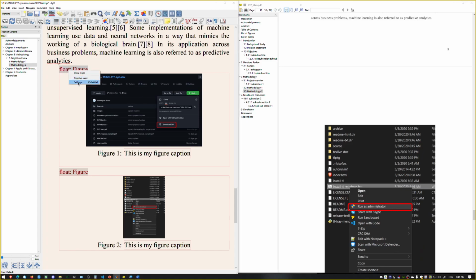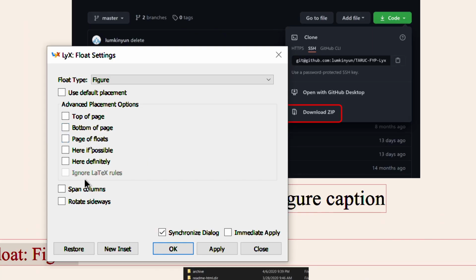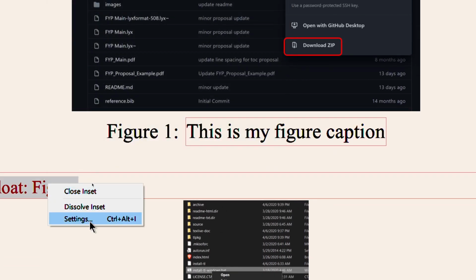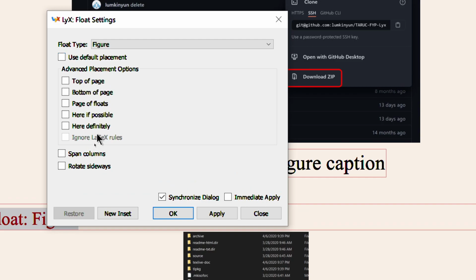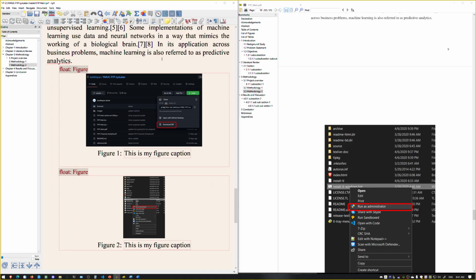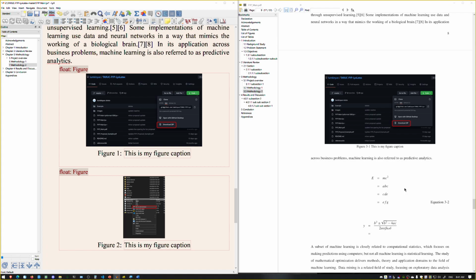So if you want to adjust this alignment, you can right click on the figure float, go to settings, and then the default placement is we place it randomly. So you can just click on this one: here if possible, or here definitely, or the top of the page, bottom of the page, up to you which one you prefer. If you really want it to be here, you can put here definitely. I can do the same for the other. Untick this one, here definitely. Now that I have here definitely, I click on generate, so my pictures will be next to each other.